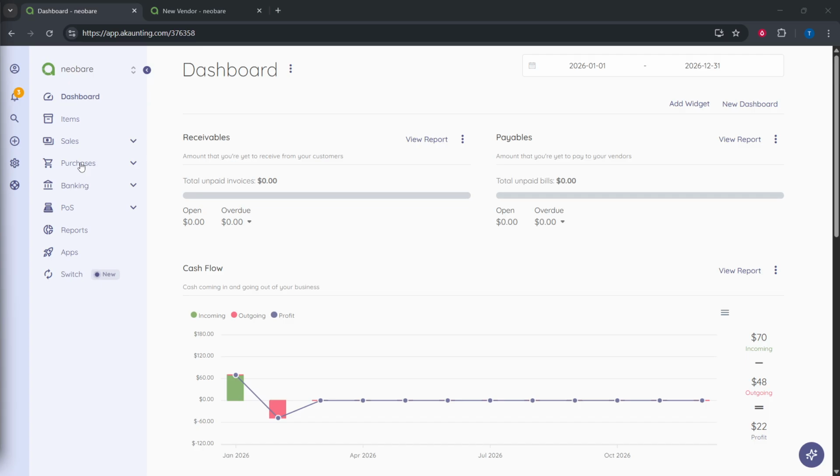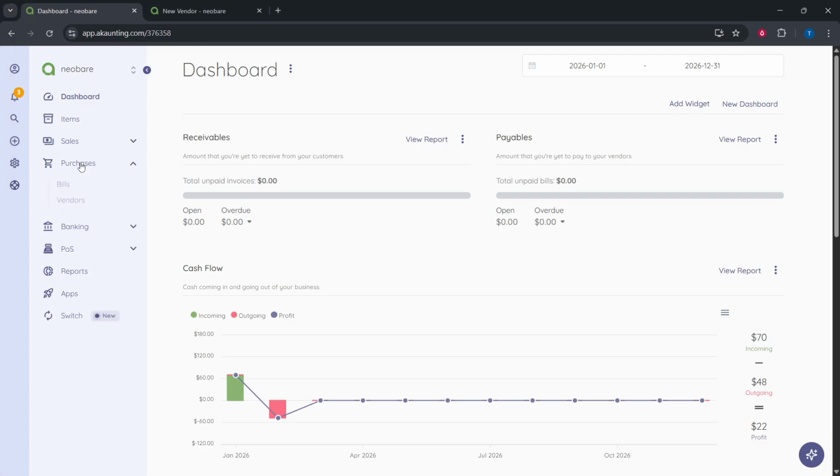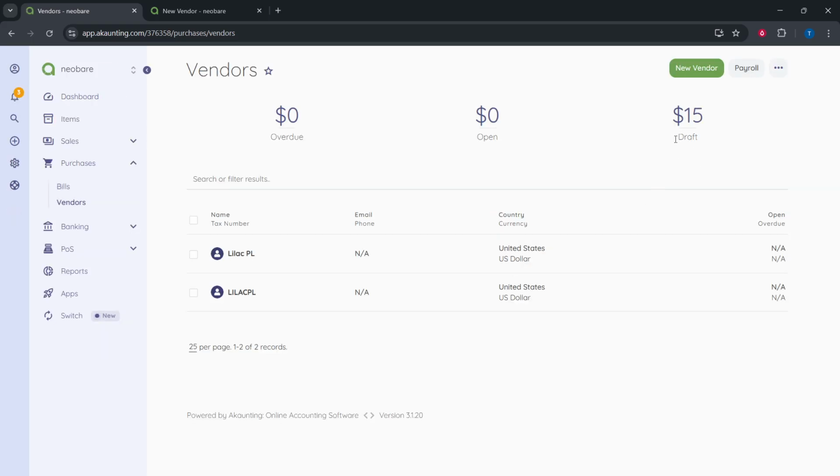Start by going to the left navigation menu and clicking Purchases. If your menu is collapsed, hover to expand it and look for the Purchases label. This area groups everything related to buying, including bills and vendors, so it's the natural starting point. From there, choose Vendors from the drop-down. That opens the vendor list page where you'll see any vendors you've already added, along with search and filters to help you find them later. This page is your control center for vendor records.